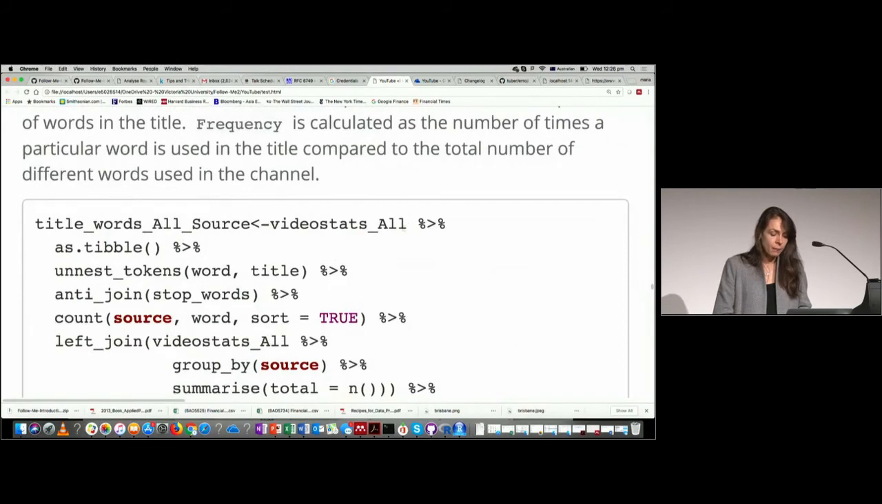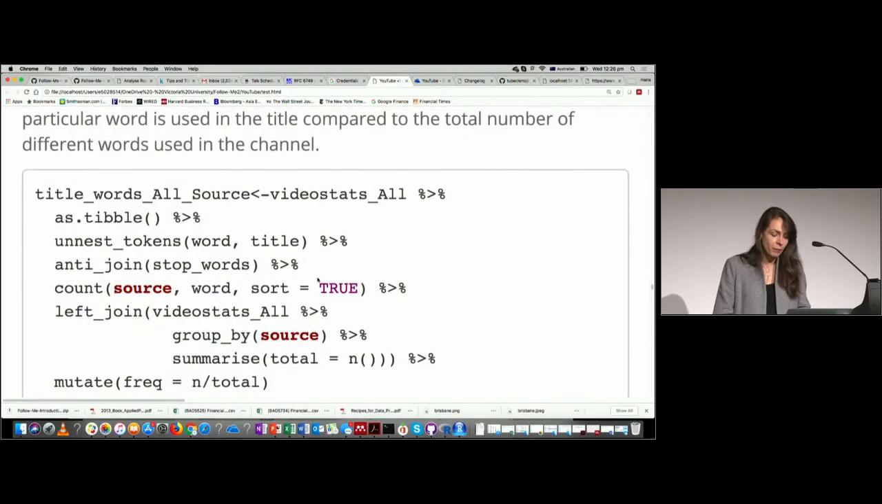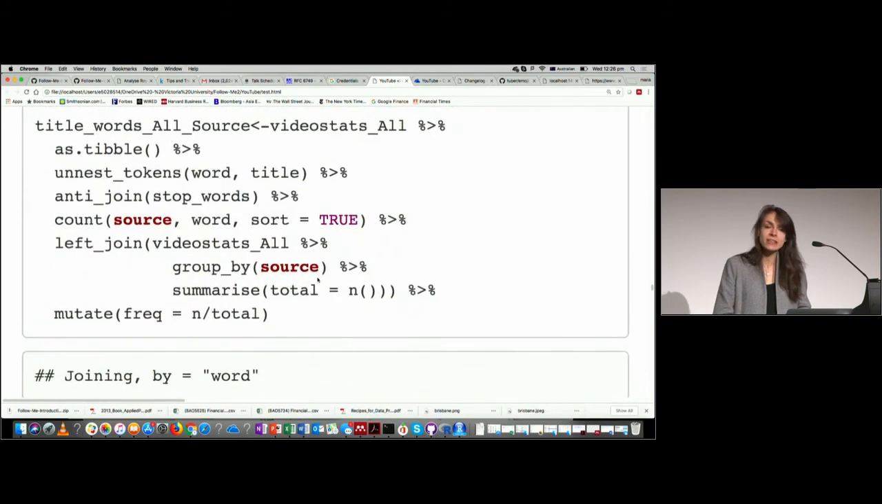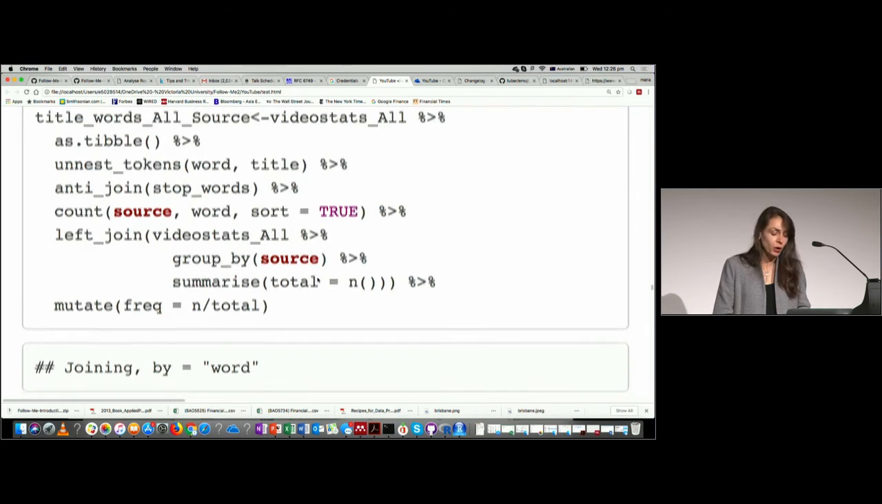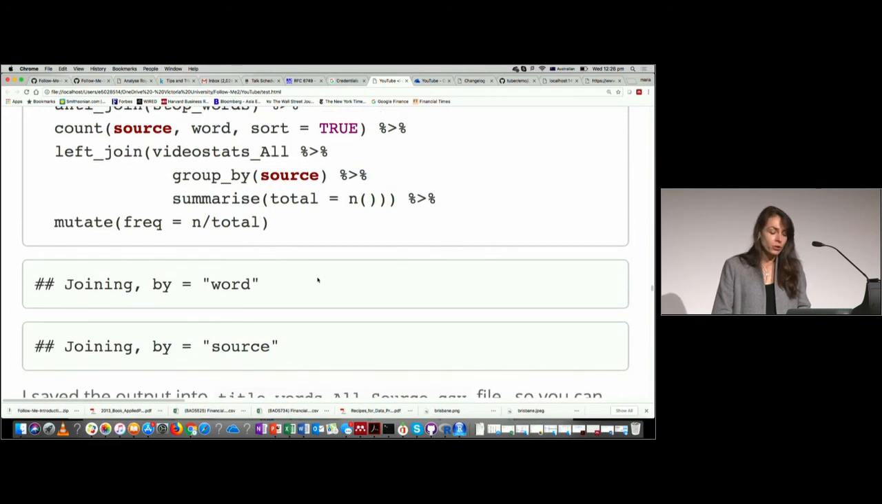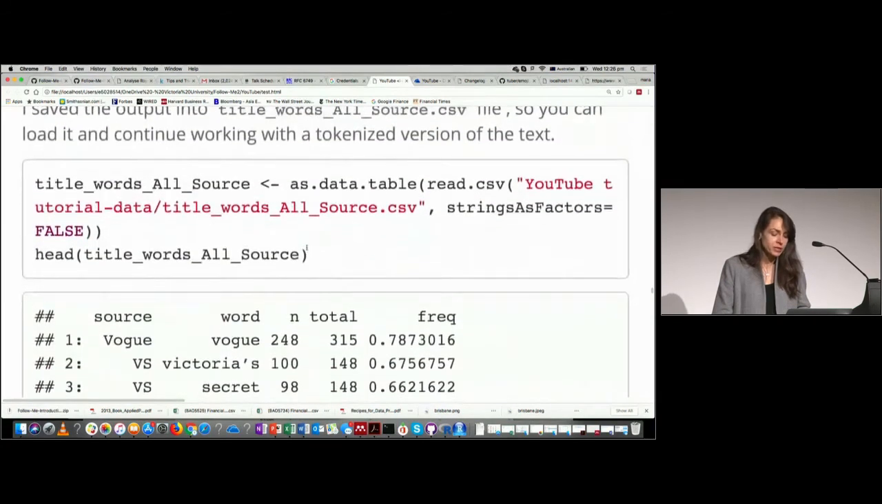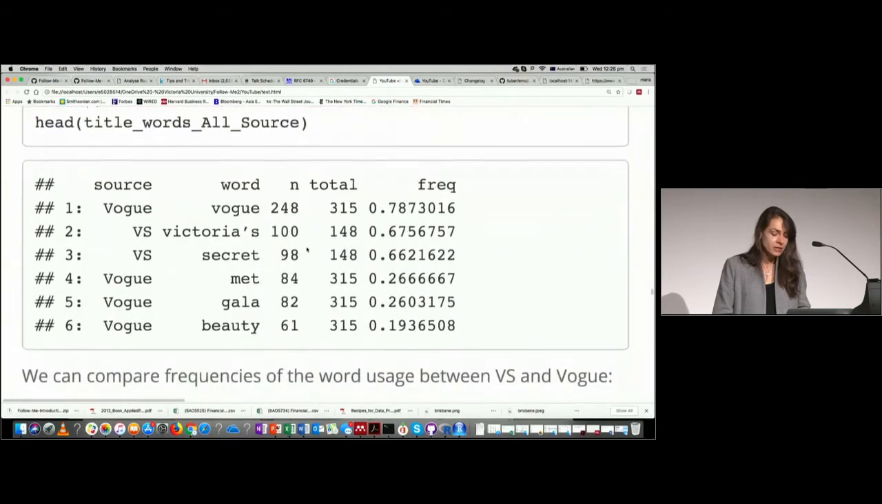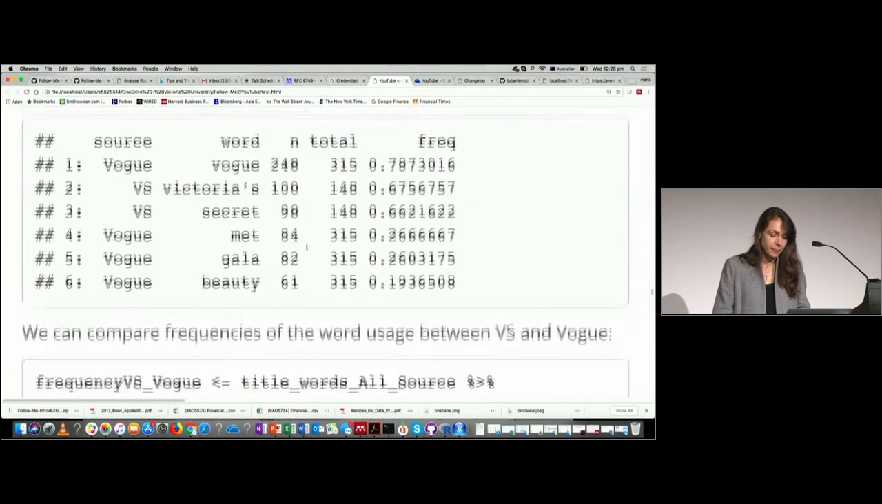So I'm taking all my video stats, I'm doing all the common manipulations, and I'm summarizing into frequencies. So I want to see how frequently words are used. Compared to what they did with Twitter, I have 2 sources. So I'm going to group by source and see what the frequency is for each source and which words are particularly popular there. As you see, they're quite different.